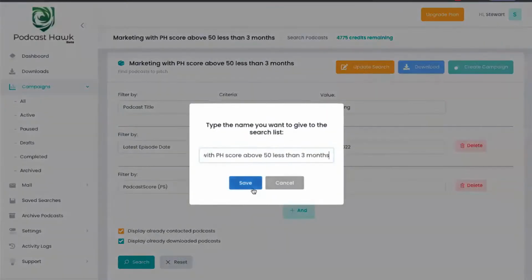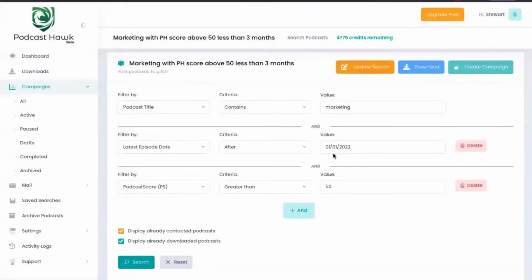So you can update that search, change it, edit it, whatever you like. But it's there, it's available. You don't have to keep going backwards and forwards to remember exactly what you were searching for to get to those shows that you're looking for.